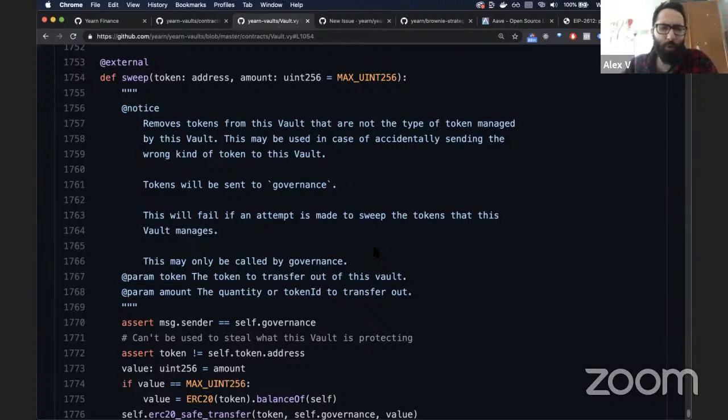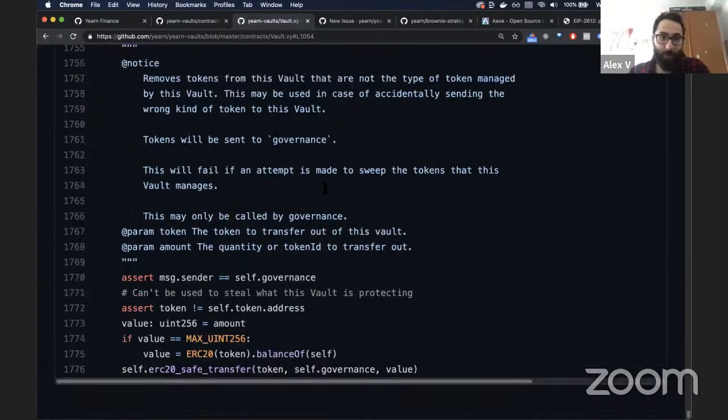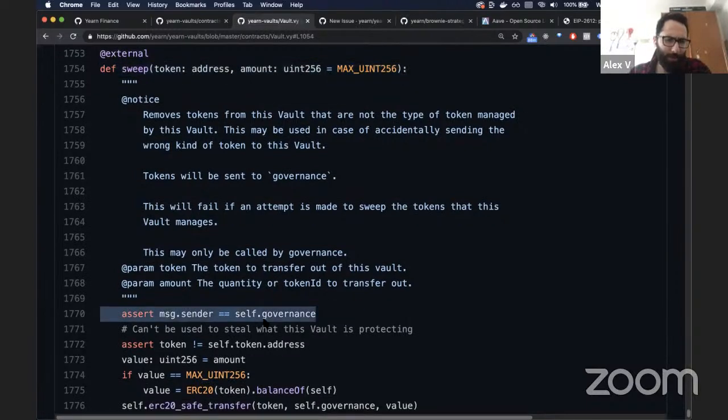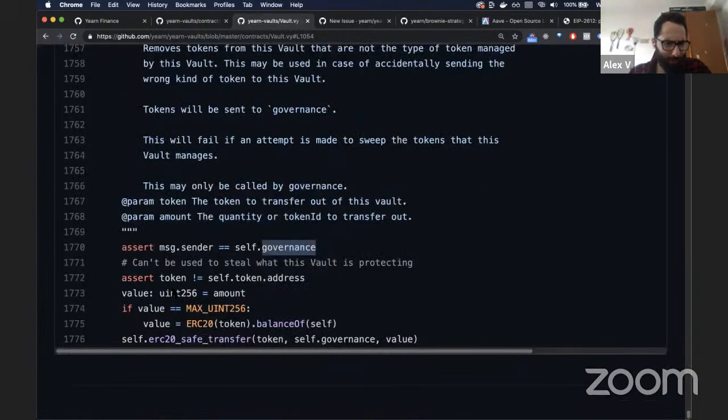Tokens will be sent to governance. This will fail if an attempt is made to sweep the tokens that this vault manages. This may only be called by governance. So yeah, this is just a function to withdraw any token that is not managed by the vault or managed by the strategies. We assert that the message sender is equal to the governance.